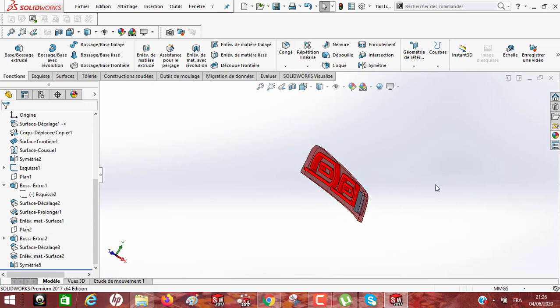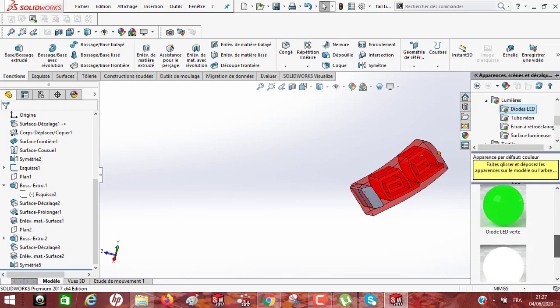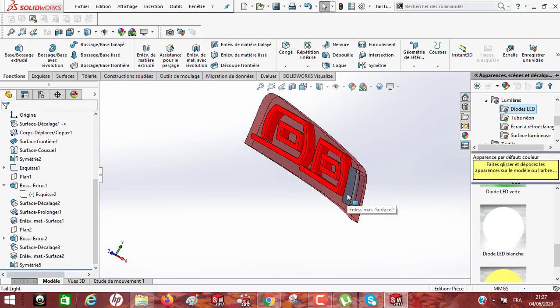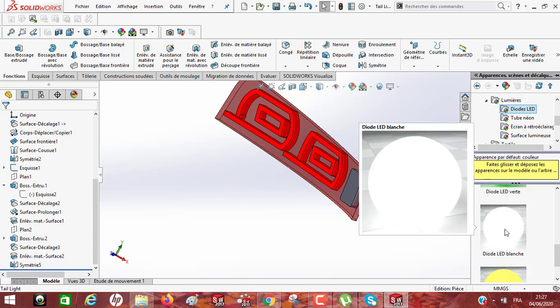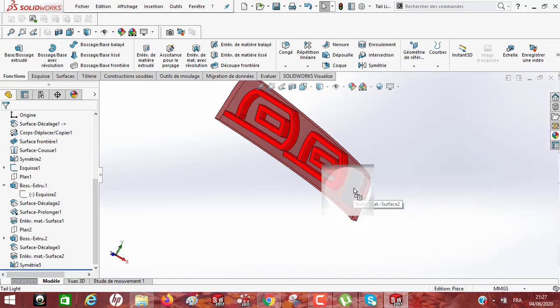And go now again to Appearances and select LED, white LED, and select this body and select OK. So this is our tail light.